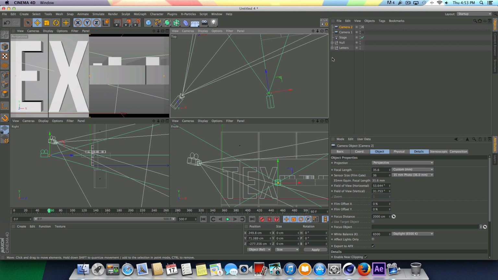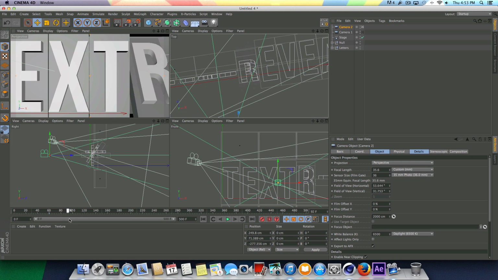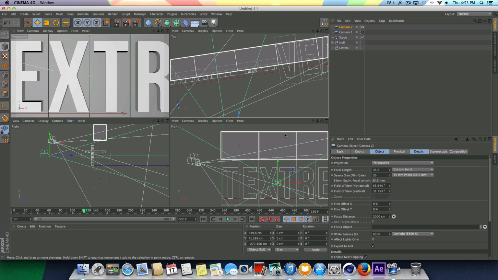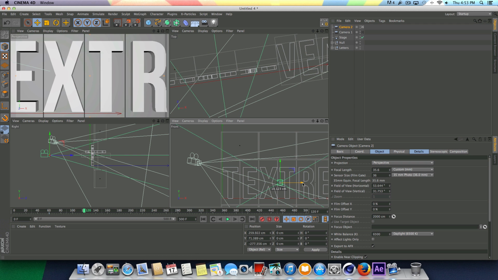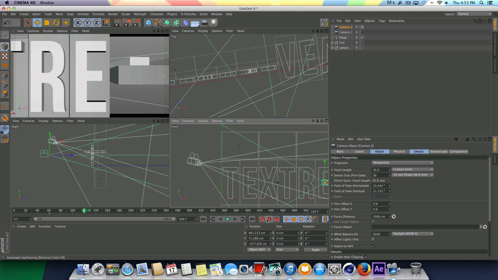So on frame 60 with camera 2 selected, just go ahead and press the keyframe button here, and we'll move forward. Let's play this out just a little bit. Alright, when the E comes down on frame 120, we're going to go ahead and slide this camera over to right about there and keyframe that.